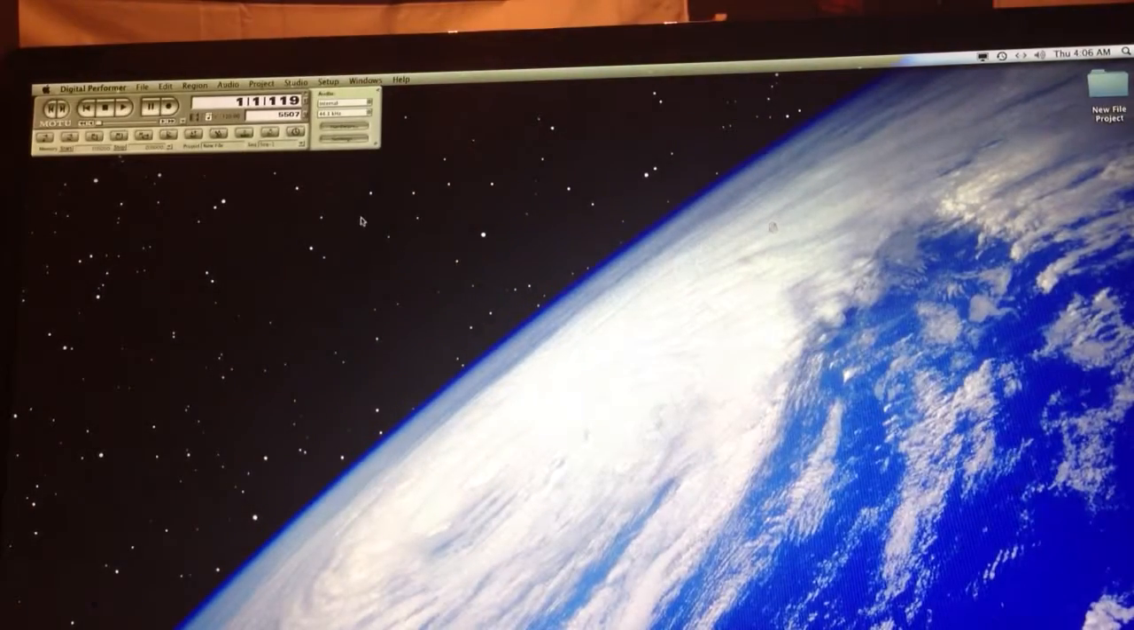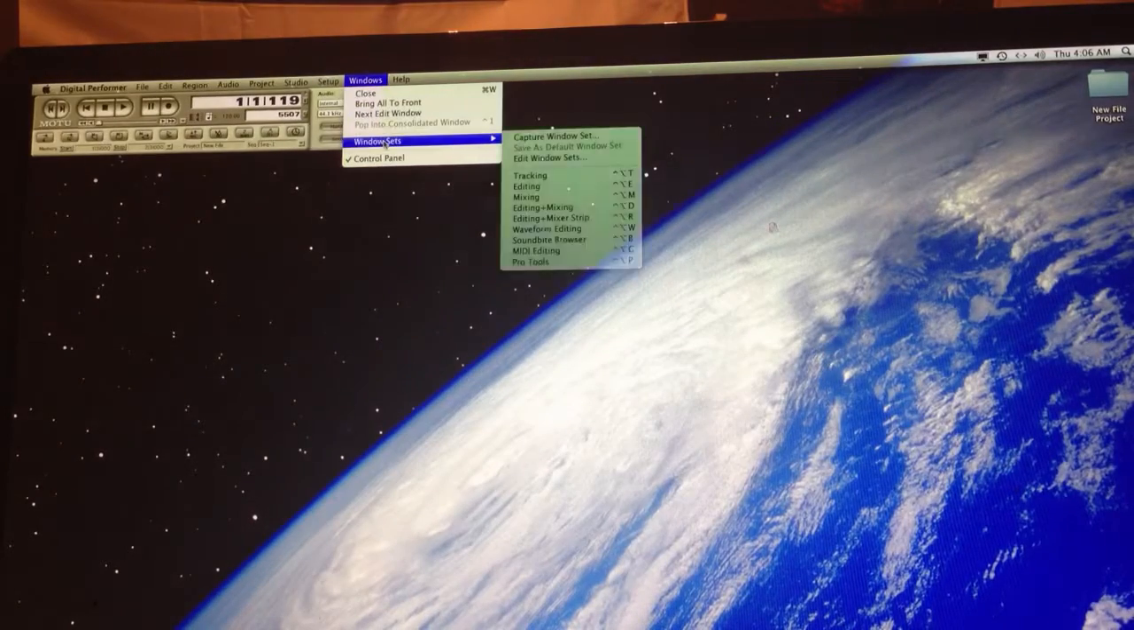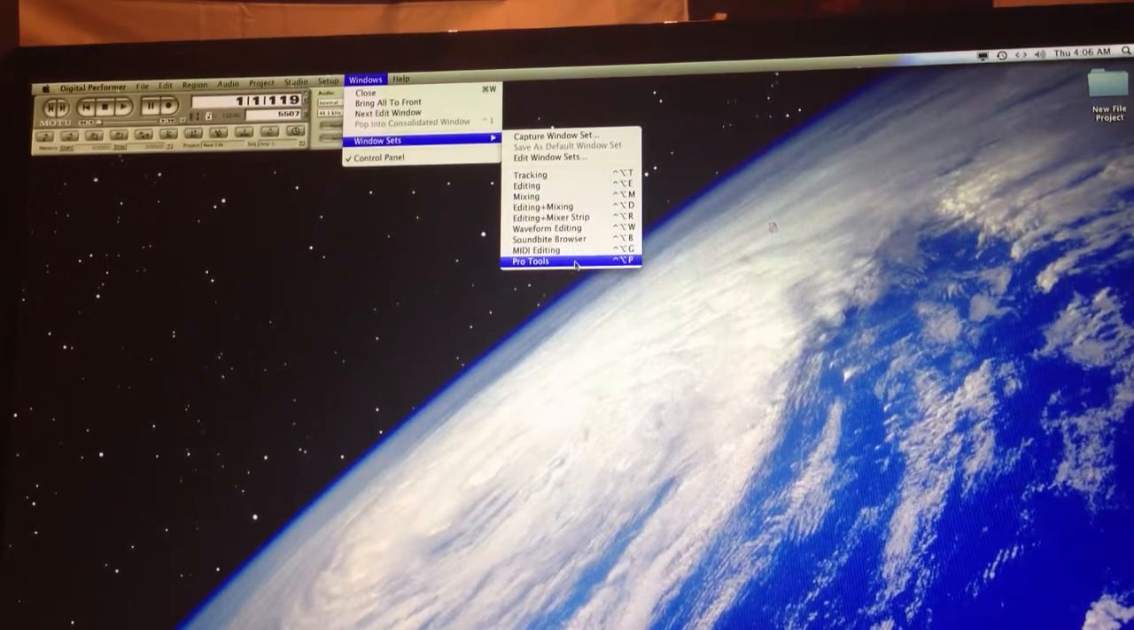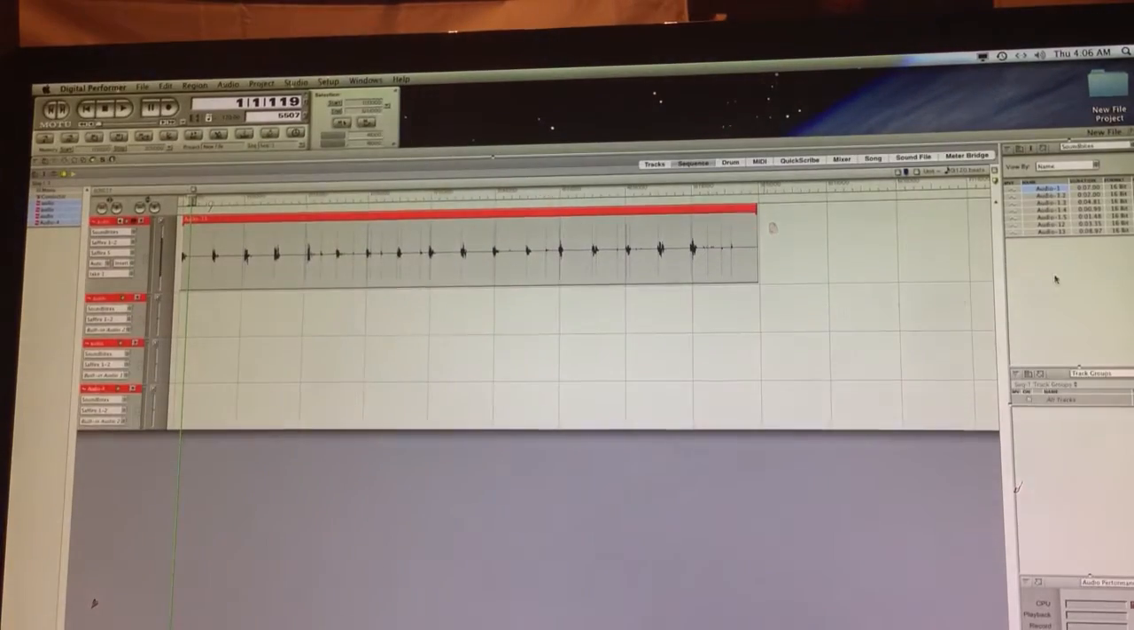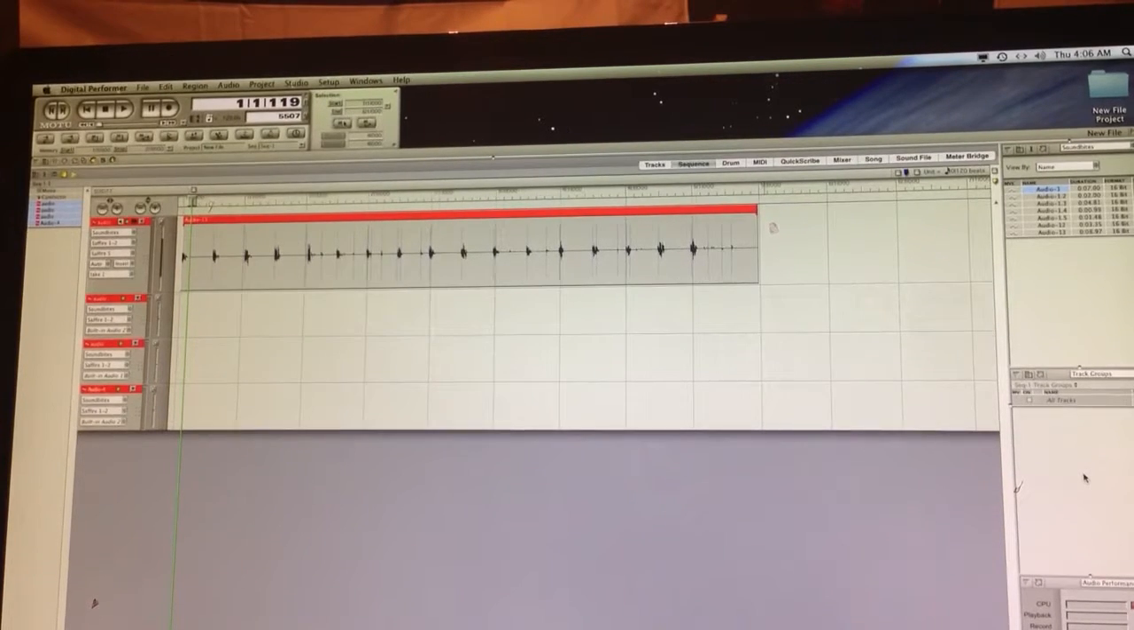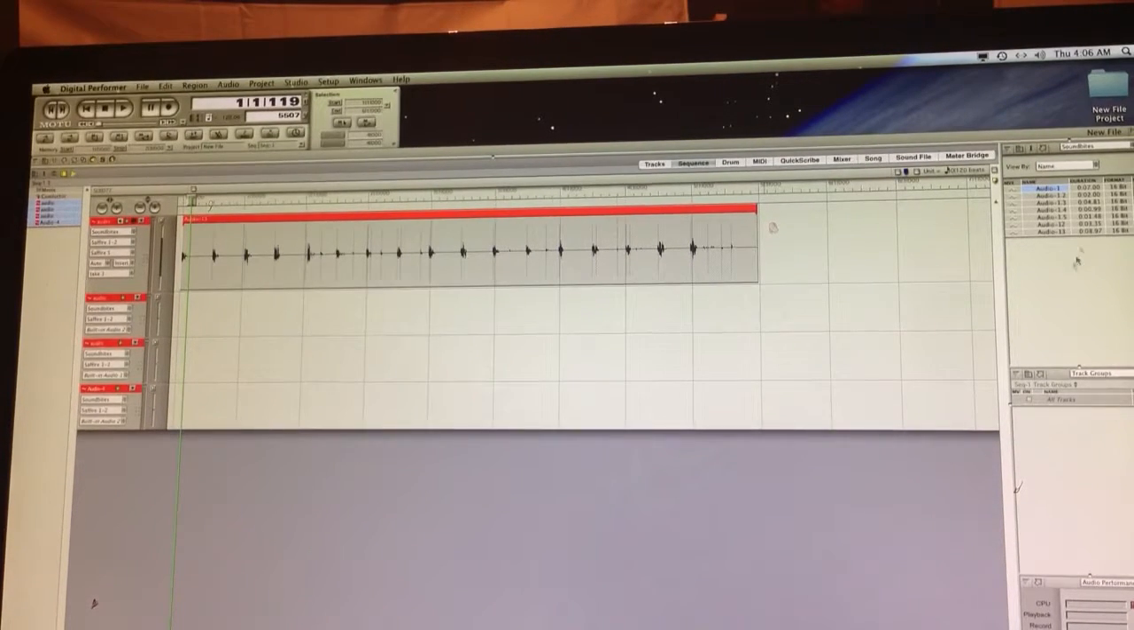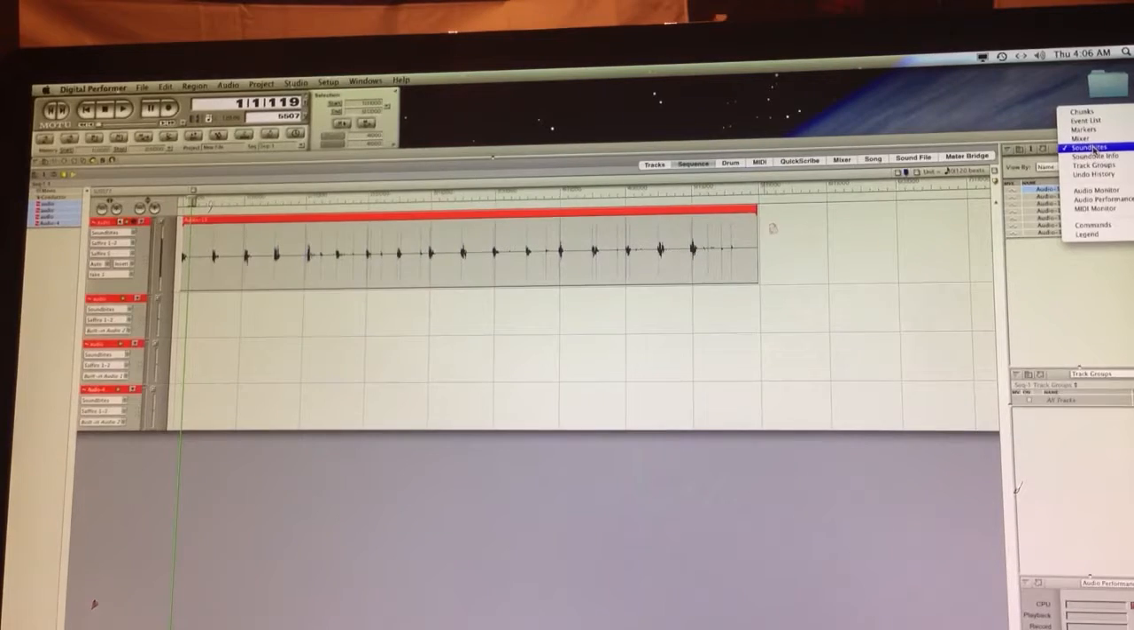If I close that, or if you click on it accidentally and it closes, you just go to Windows, Window Sets, and then open the Pro Tools window set. That's the one that I like. It gives you a bar down here to gauge your computer performance, and track groups, which is going to get important eventually. It defaults to sound bites, but we're not going to be using the sound bites one very often. You're going to go to markers.